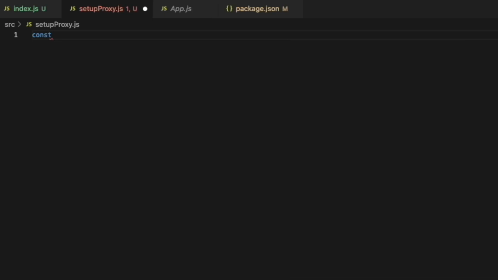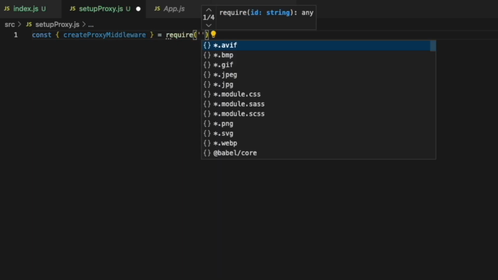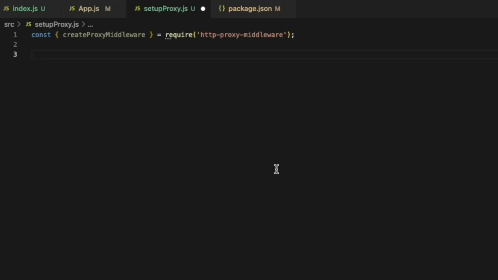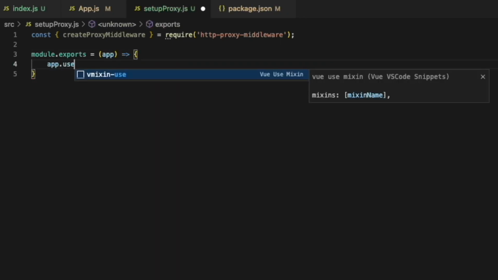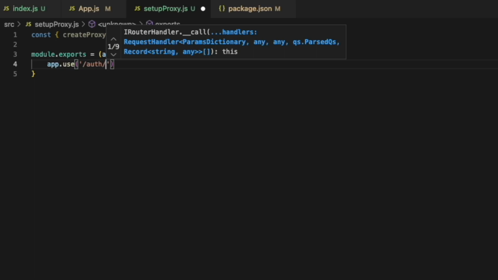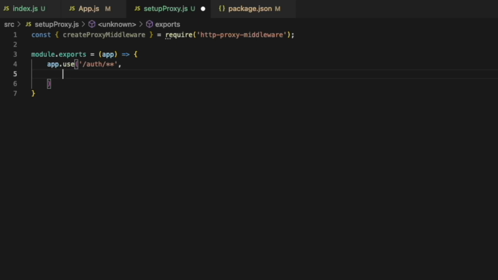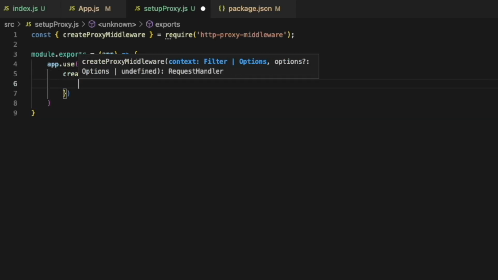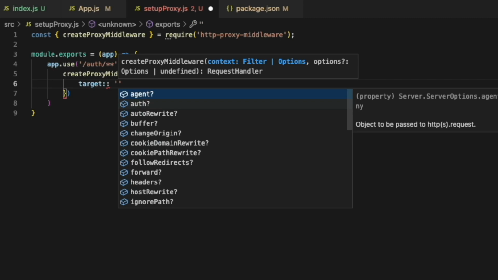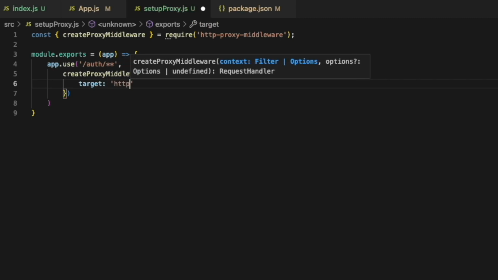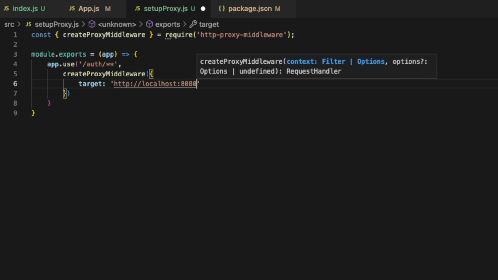We'll need to use a function from the dependency we just installed called createProxyMiddleware. Then we'll add our module.exports. Then in here, app.use, and it'll proxy any route that has auth in it. And here's where we'll create our proxy middleware by passing in an object with a target property and setting this target property to localhost 8080.